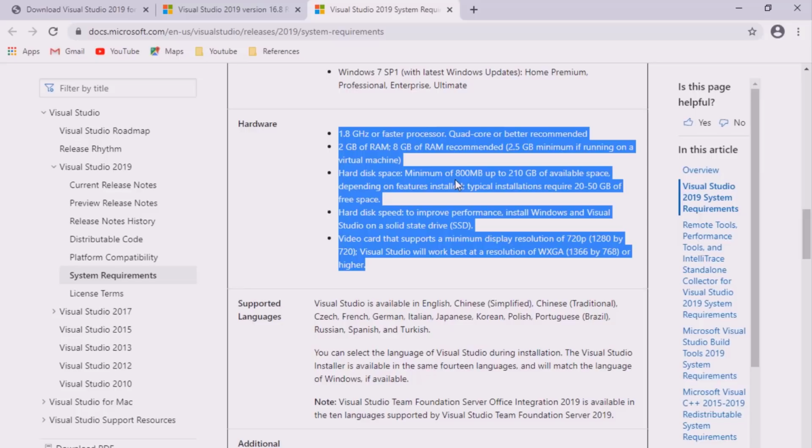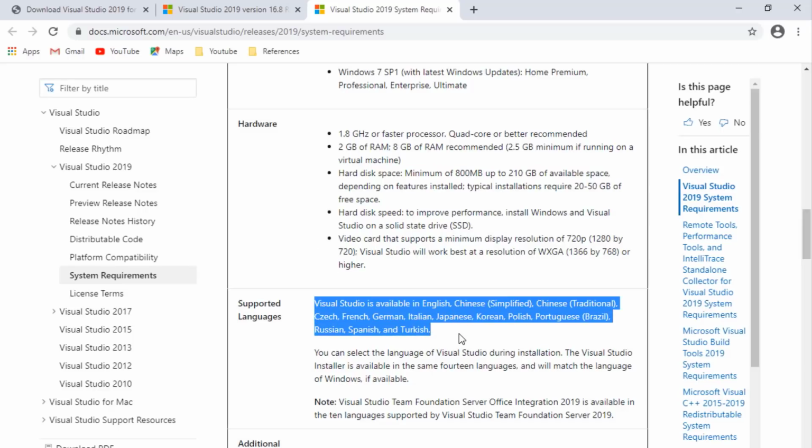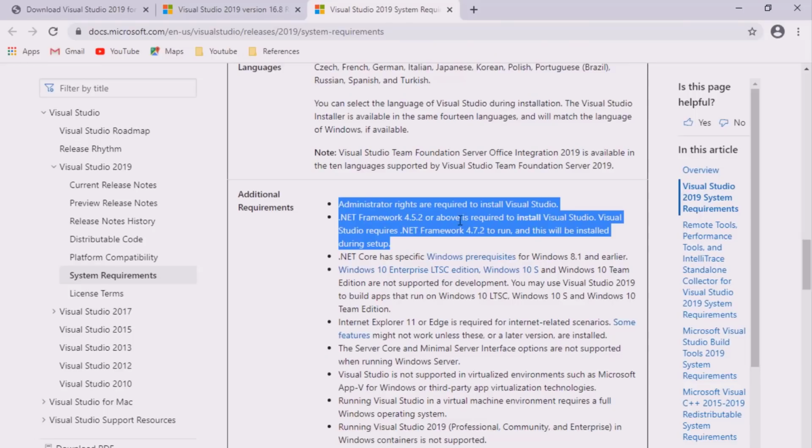Here it mentions 1.8 GHz processor, 2 GB RAM and minimum free hard disk space. Then you can see supported language details here. Also here we can see some additional requirements as well. Please keep in mind you have to do the installation under admin privileges. As a part of installation, it will download .NET Framework also into your system. So if it is not up to date, don't worry, it will be updated automatically.